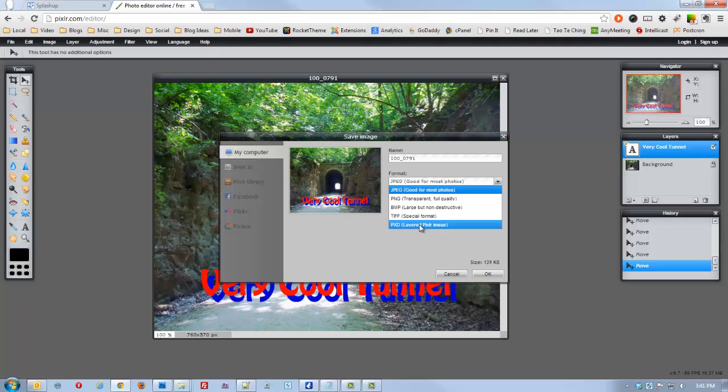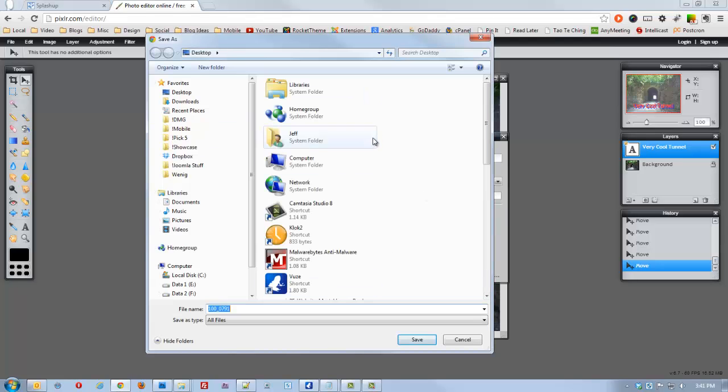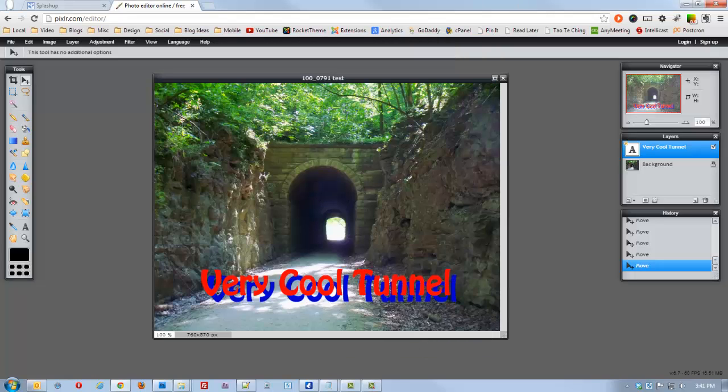Now this won't be able to be seen anywhere else but in Pixlr, but what this does, if you save a copy of it like this, then you can come back and edit that text later on. But for today's purposes, we're just going to leave it as a JPEG and click OK. It's opening up my computer again, and I'm just going to put test after this. Save it right back down there.